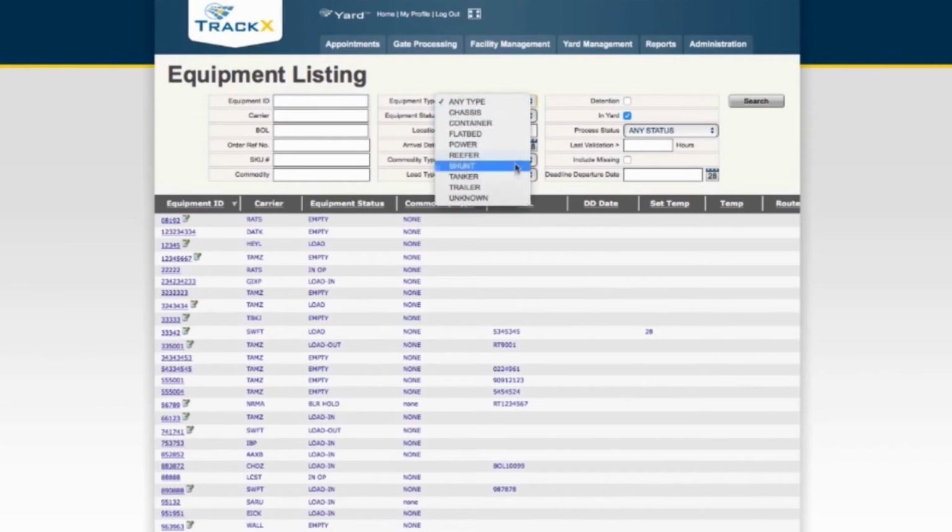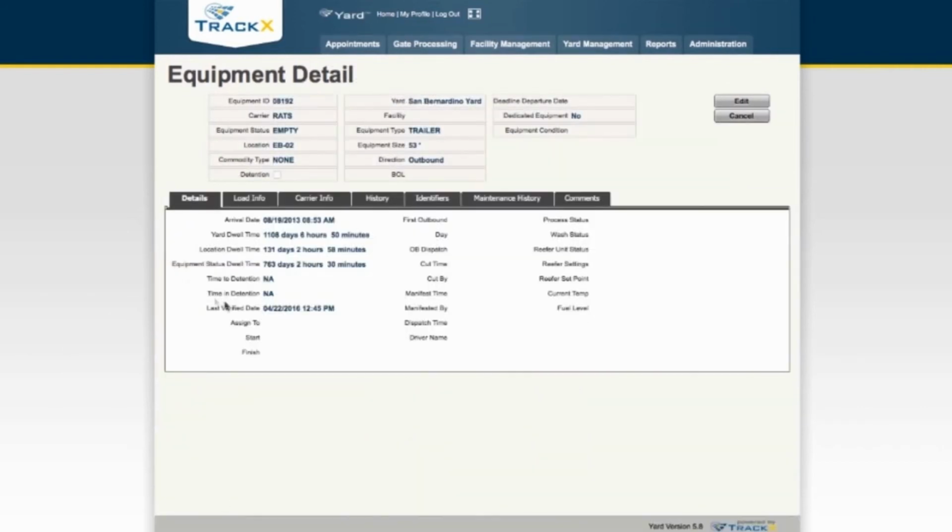Within the yard management module, users can view all equipment and can search by type, status, commodity type, or a variety of other factors. Users can drill down within each type to see detailed information, including detailed carrier, load, and types. You also have access to full detailed history of the item and its movements along with its maintenance history.